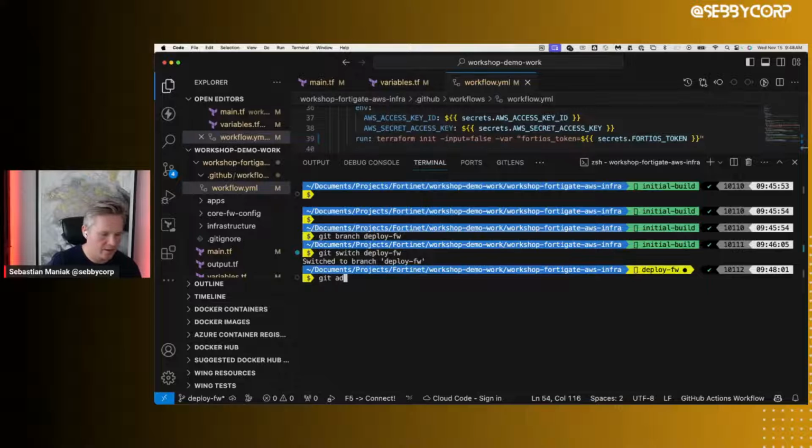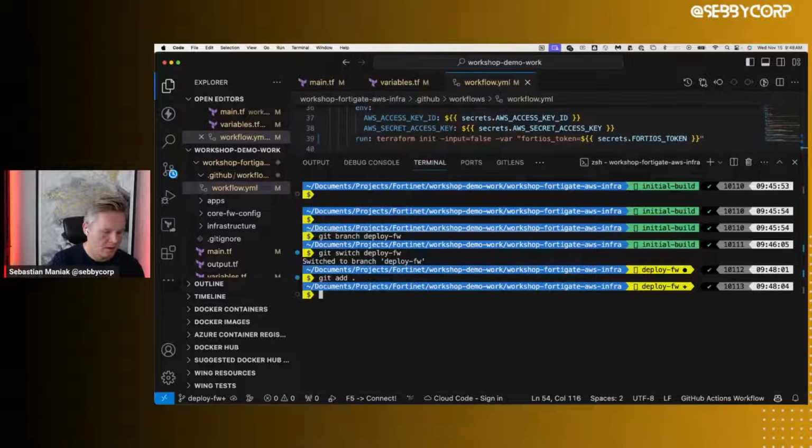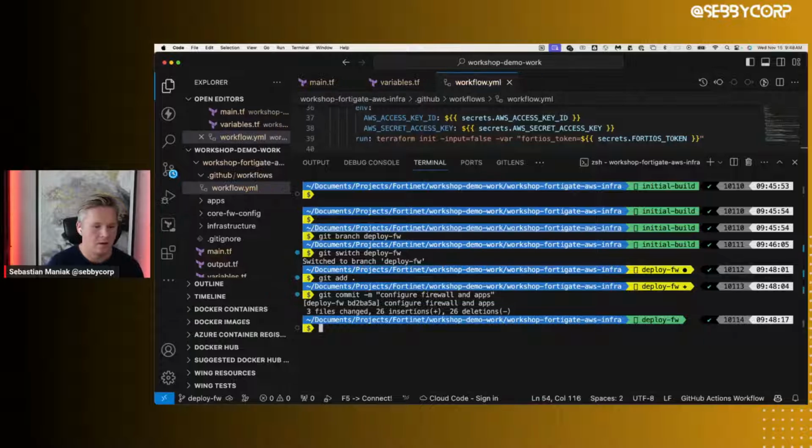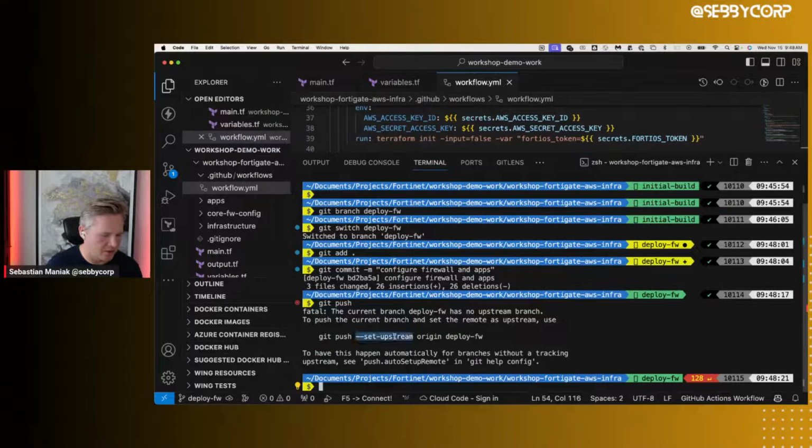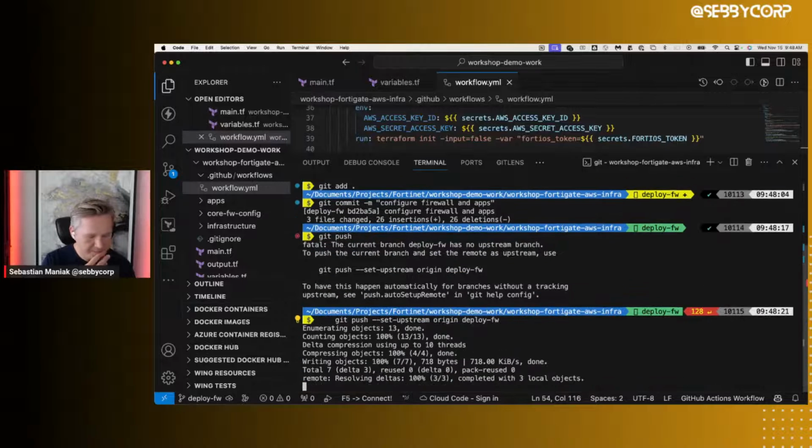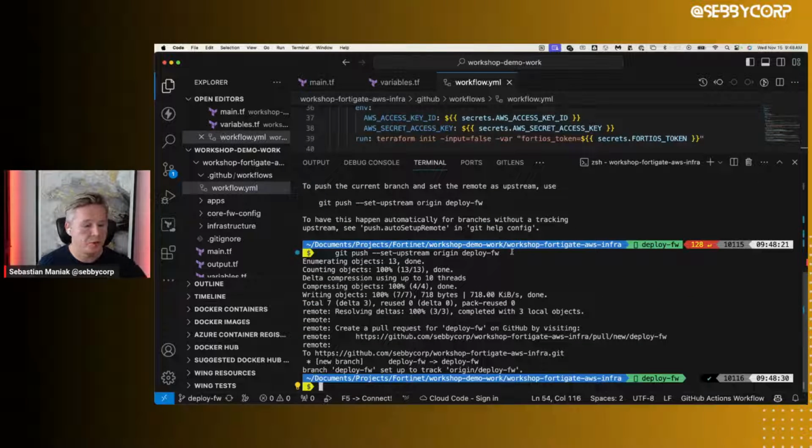Then we're going to git add. Then we're going to commit. So we're going to configure the firewall with base config. Configure firewall and apps. Then we're going to git push. If you type git push, it's actually going to give you the actual command you want to put after. You can just copy paste: git push, set upstream, origin, deploy firewall. So now it's pushed that request into our repository.